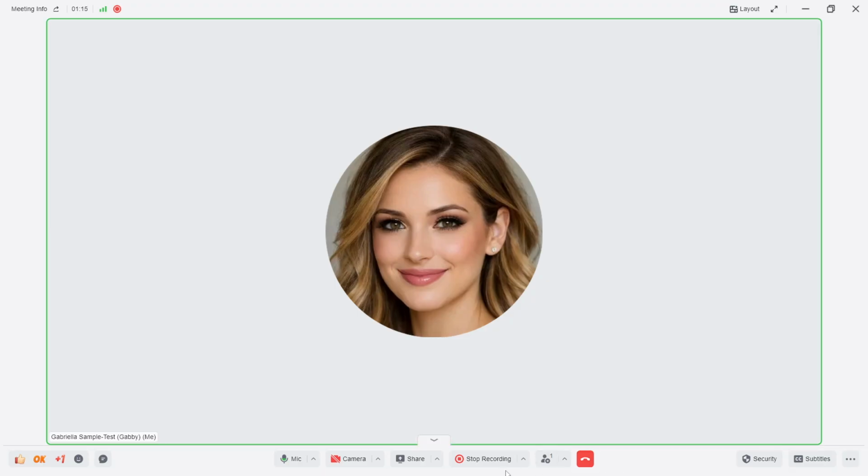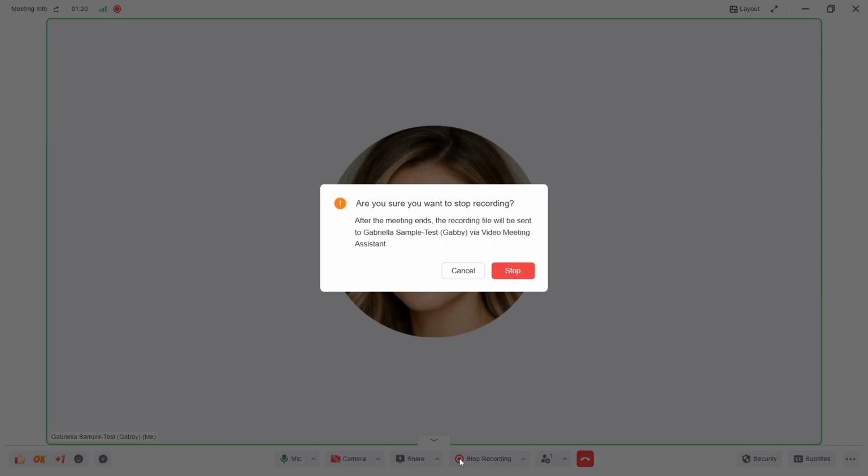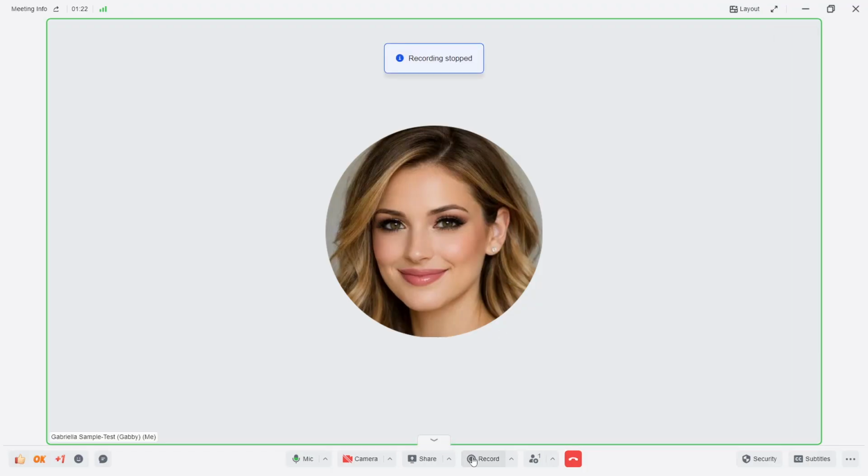When you're ready to wrap up the recording, click Stop Recording from the same bottom toolbar. You'll typically be asked to confirm that you want to stop, which helps you avoid cutting off important content by mistake. If your meeting is finished, you can end the meeting after stopping the recording. Ending the meeting will not delete what you've captured, it simply finalizes the session.